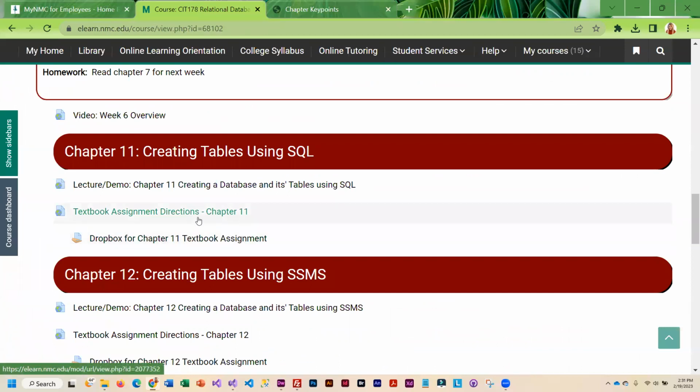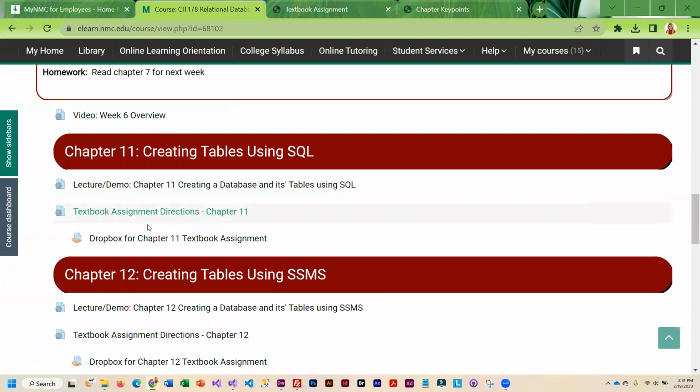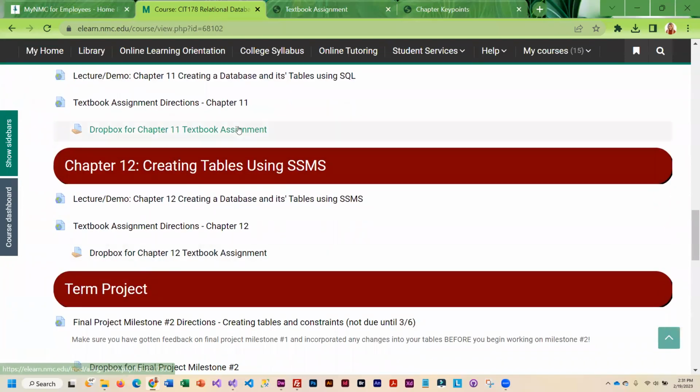The textbook assignment is designed to give you practice on all of those DDL commands. The textbook assignment has videos that you can watch that will walk you through this. And then you will upload your SQL file with all of those commands to the Dropbox.